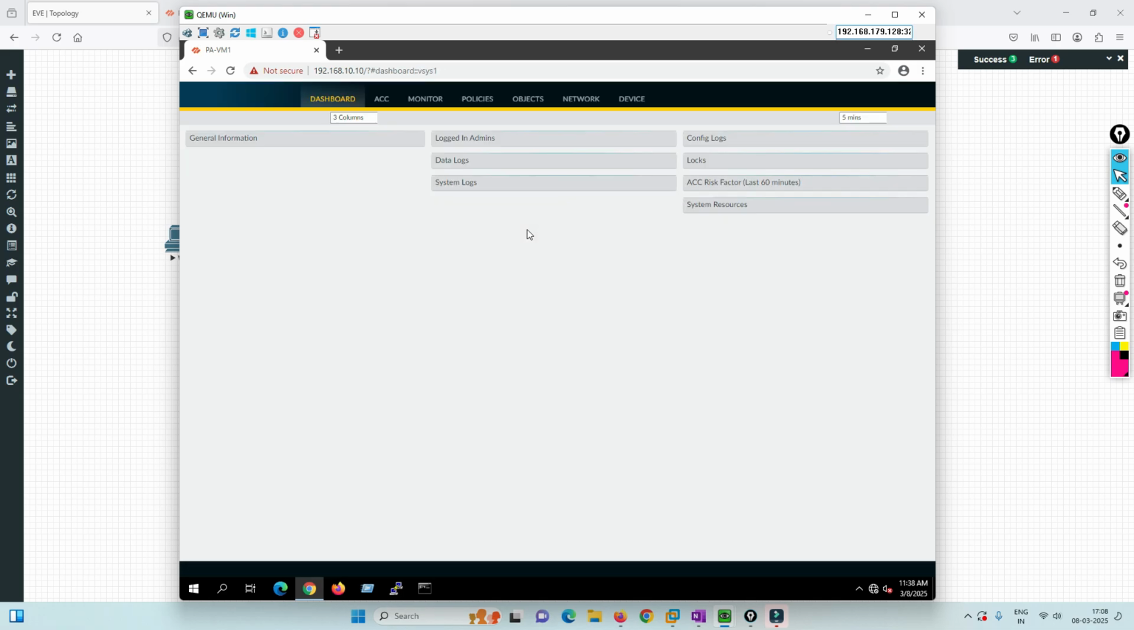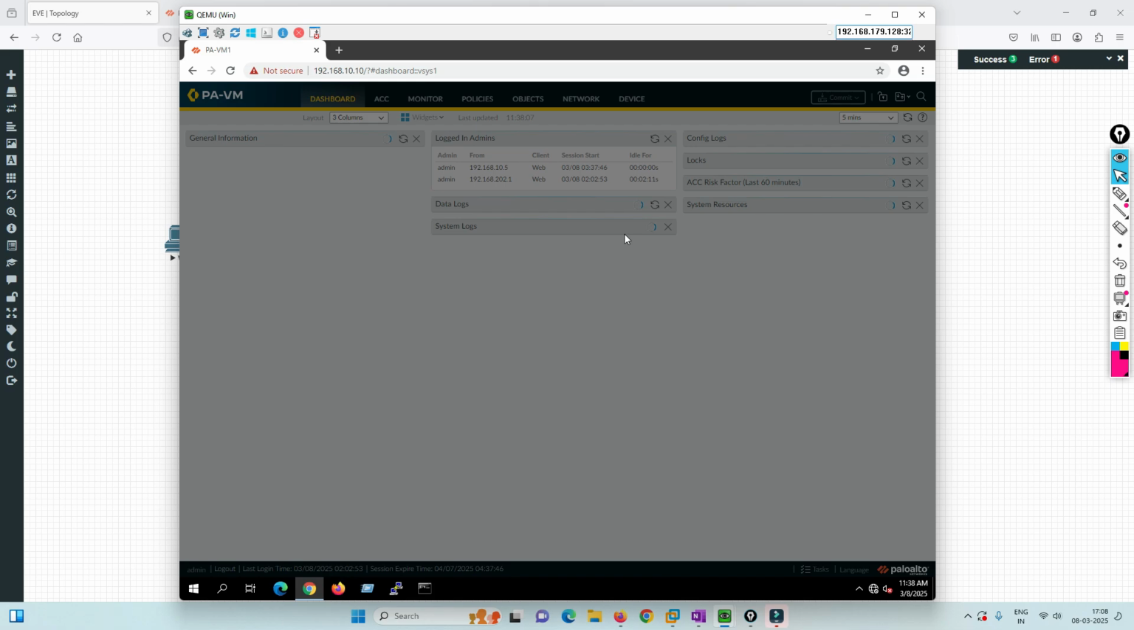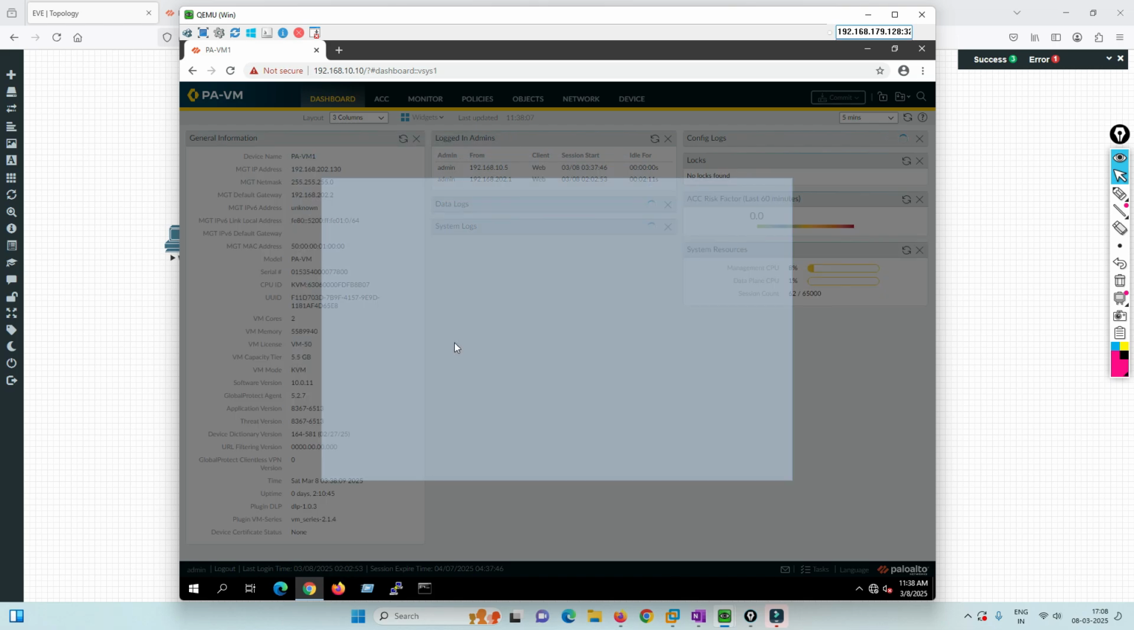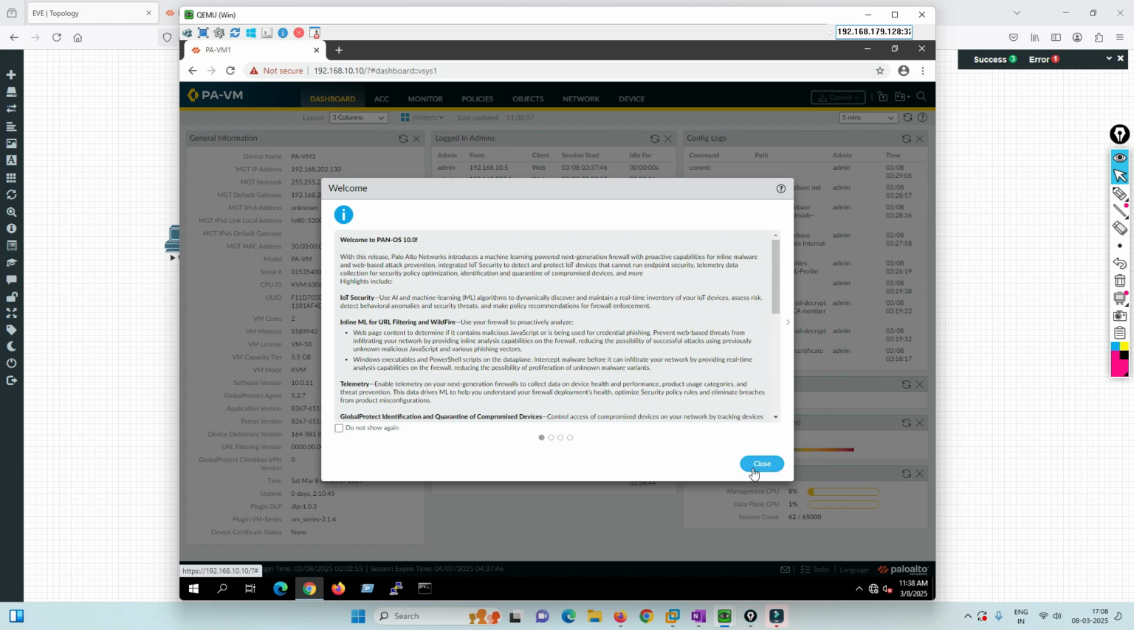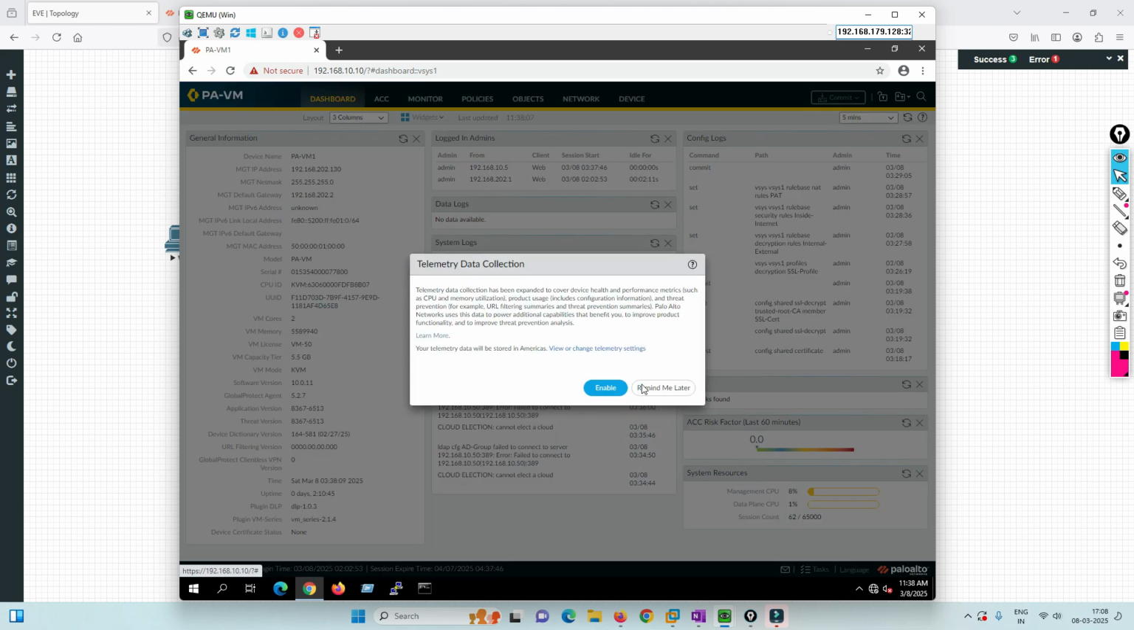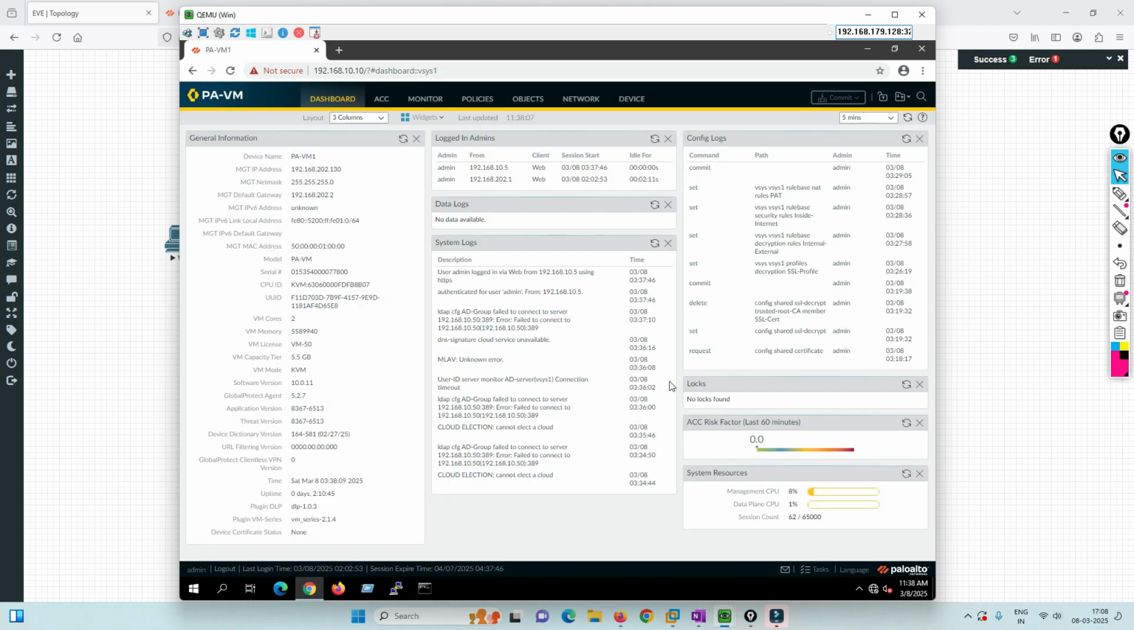From here I just need to export, or maybe download, the certificate from the device to the PC, and from there we'll try to install it. Okay, so now it's loading. Whatever is there, I'll remind myself later. I'll go to the device.